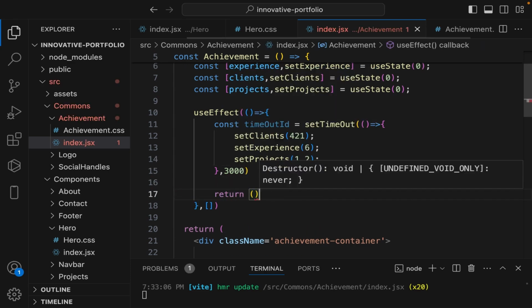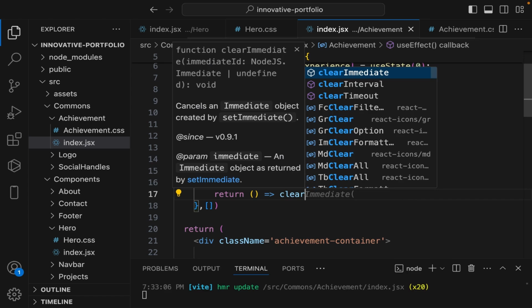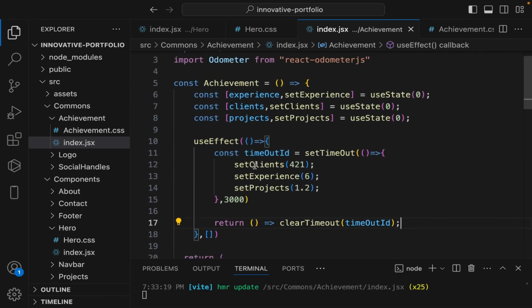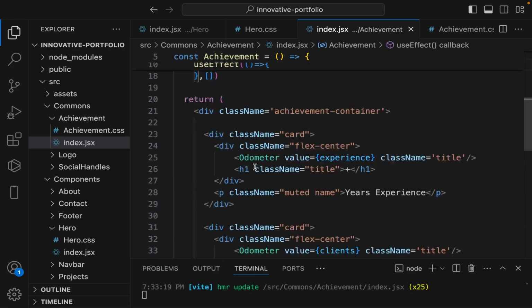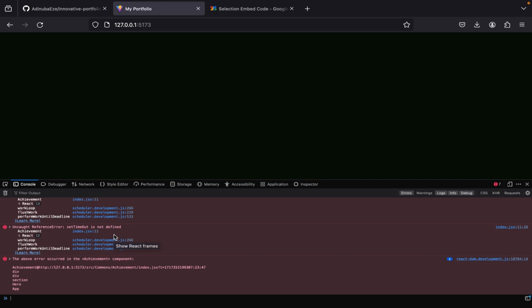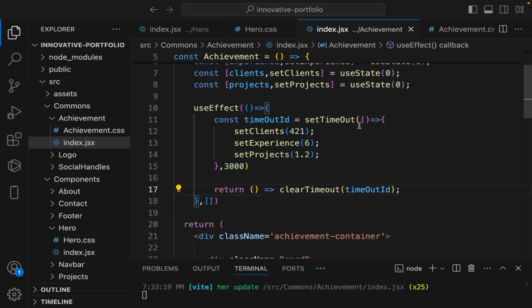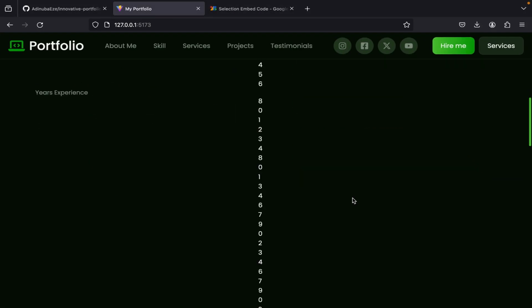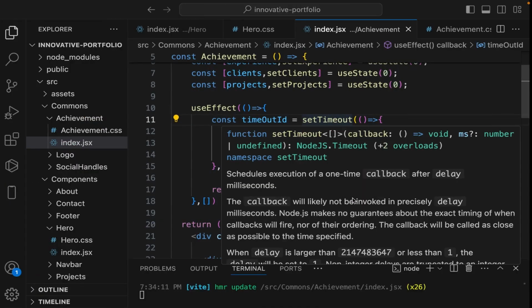Now let's return a function to clear the timeout in order to free the memory. So we are done with this. Let's take a look at what we have. As you can see, there is an error here. There is an error in setTimeout. The spelling is wrong. So let's change this to lowercase. As you can see, this thing does not make sense.